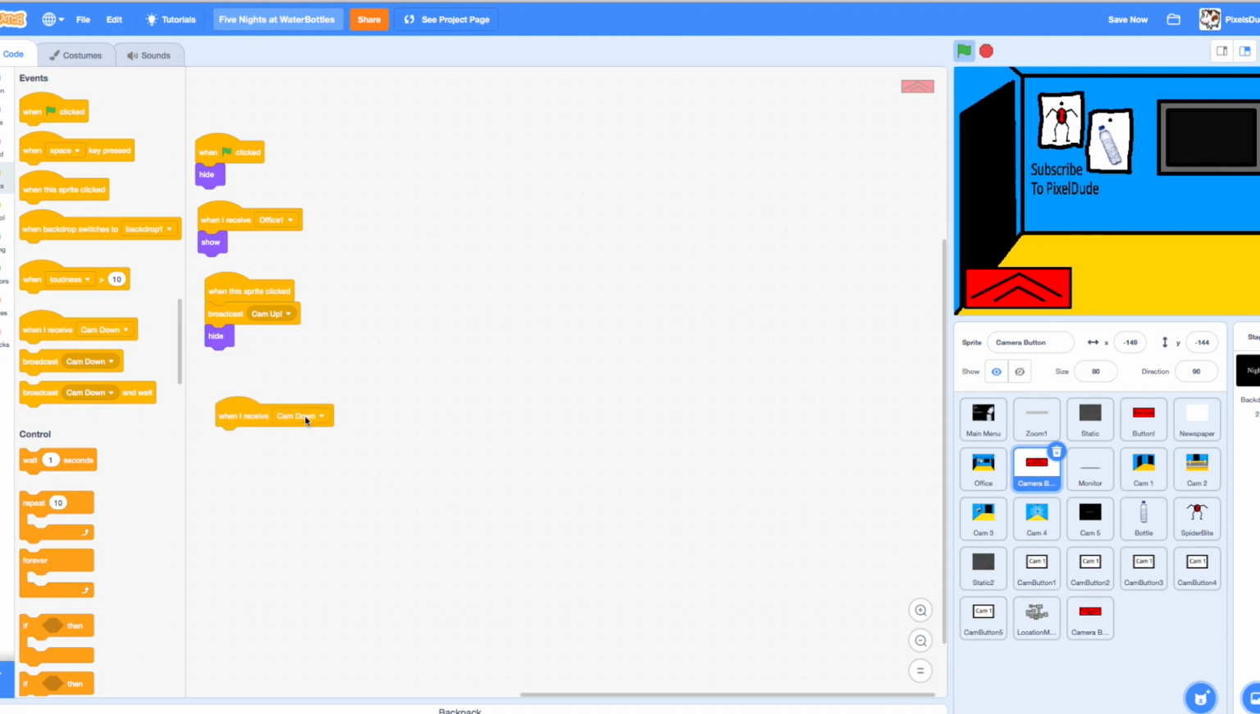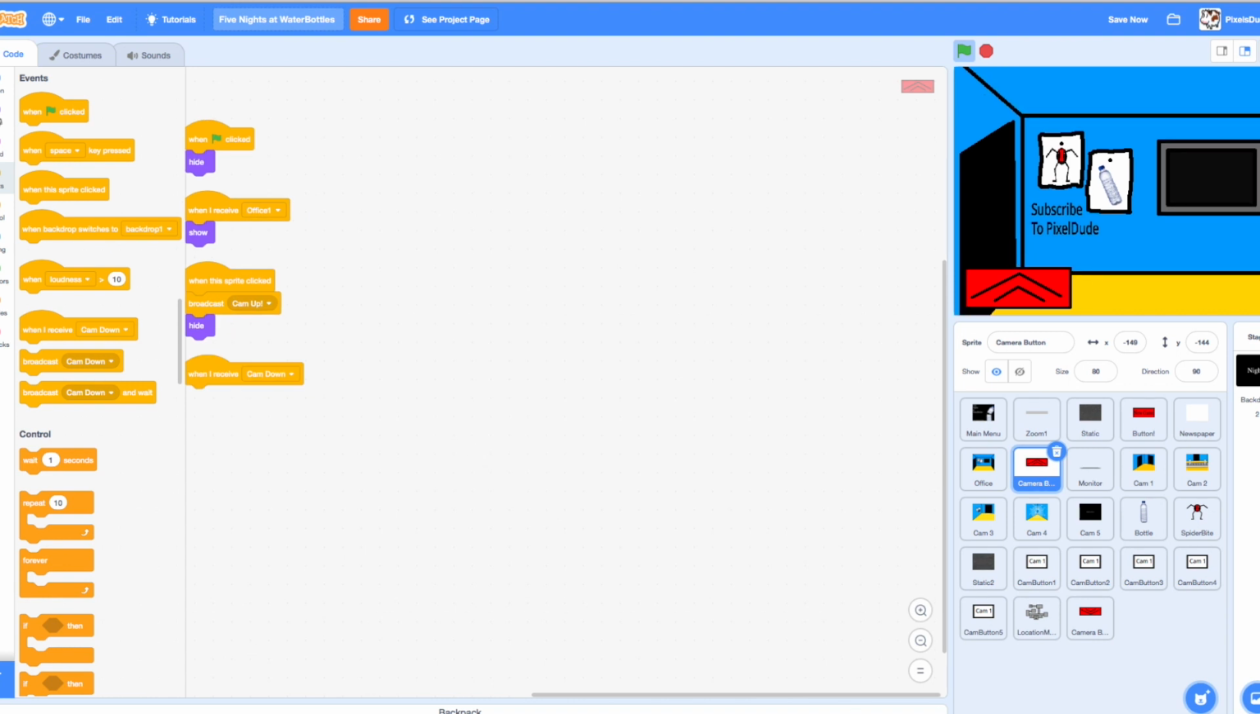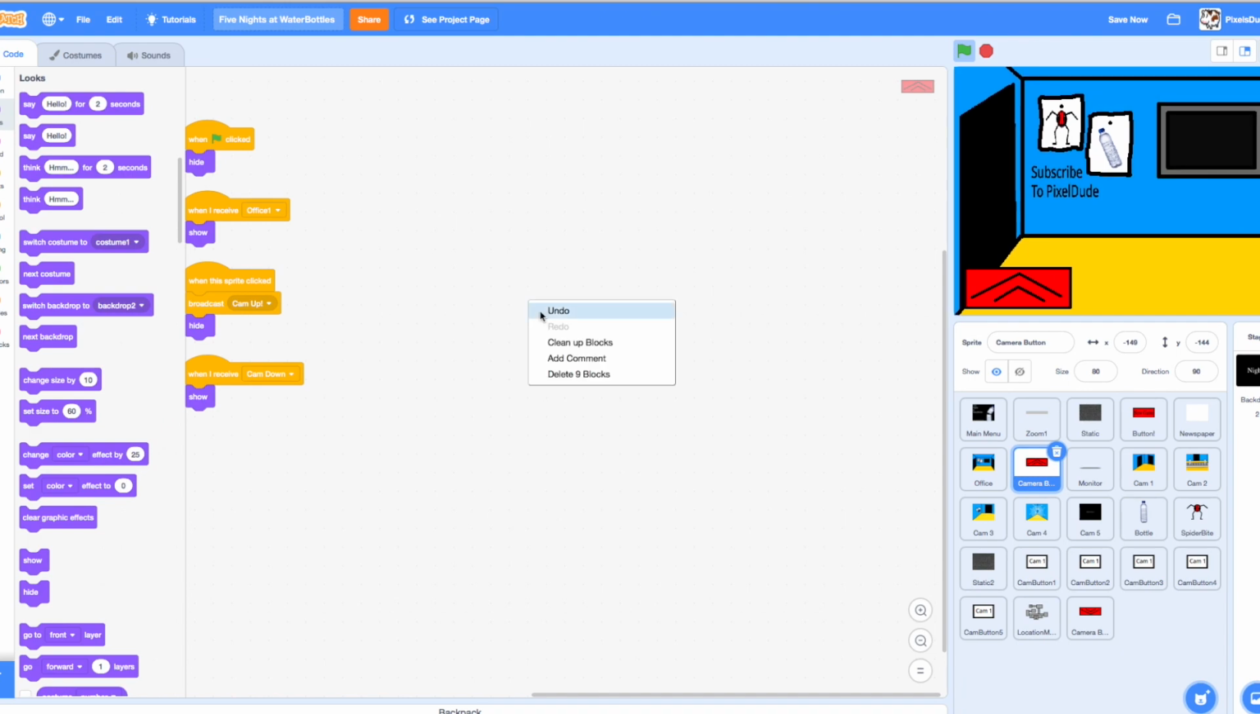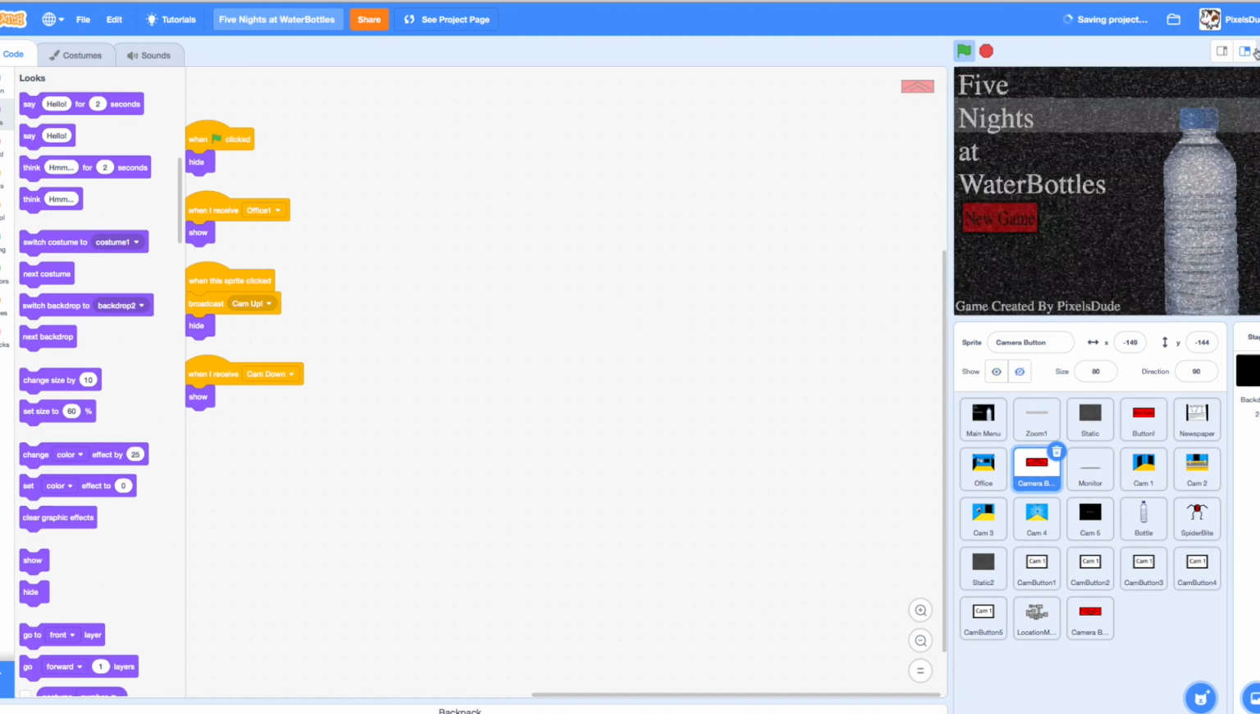Now we're going to go to the original camera button and not the camera button that is meant to be in the cameras. Wow, that's really confusing. But now that we go here, we are going to be doing, when I receive cam down, show. Now, watch this.